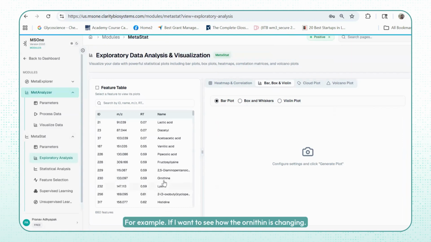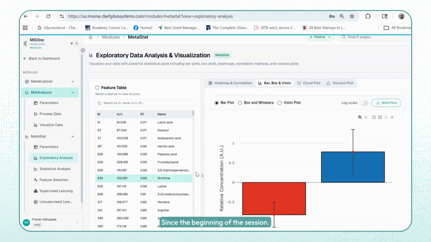For example, if I want to see how ornithine is changing, it has been the metabolite of discussion since the beginning of the session. It changes significantly in the Guillain-Barré group compared to the healthy group. So this way you can see how it is changing across the groups. Now, what the bar plot does is that it plots a mean.